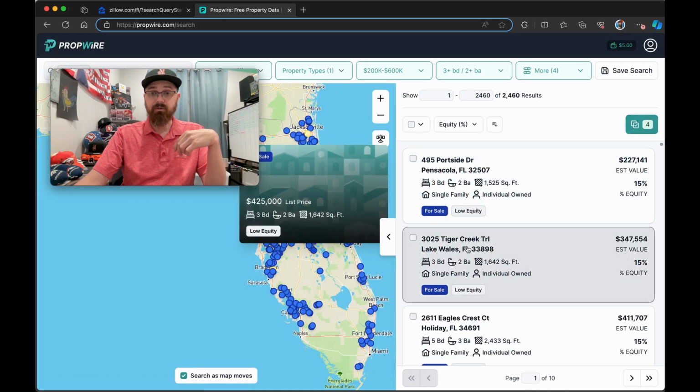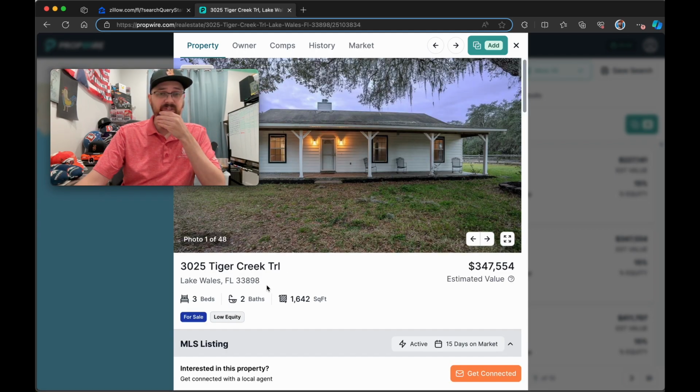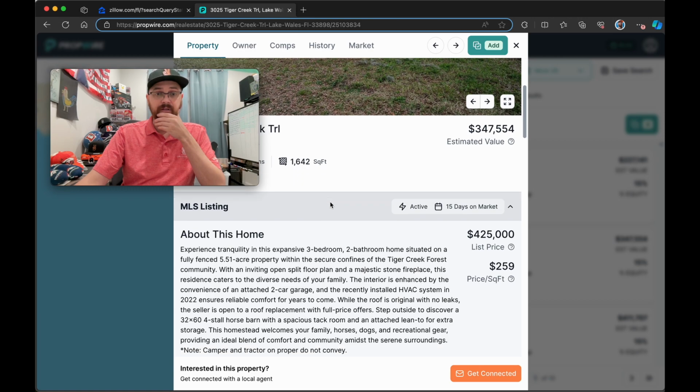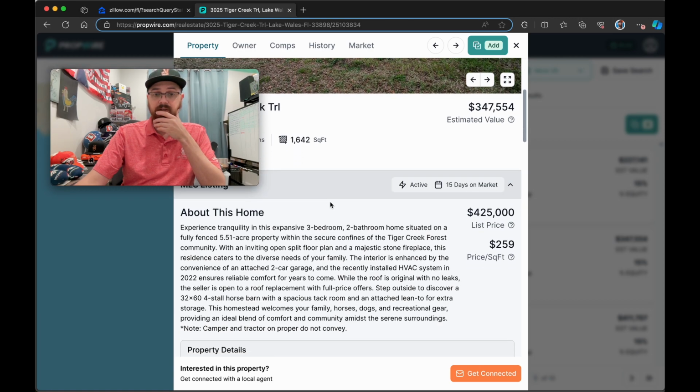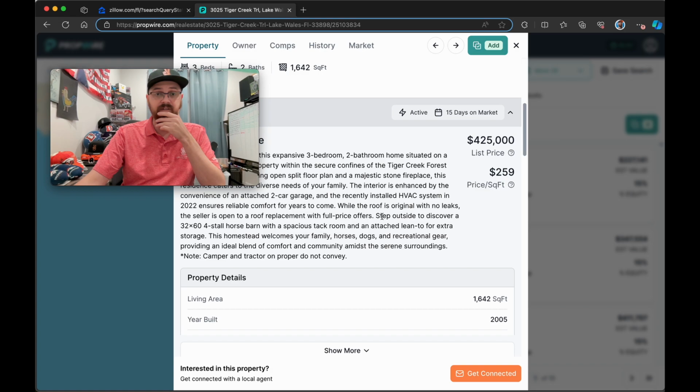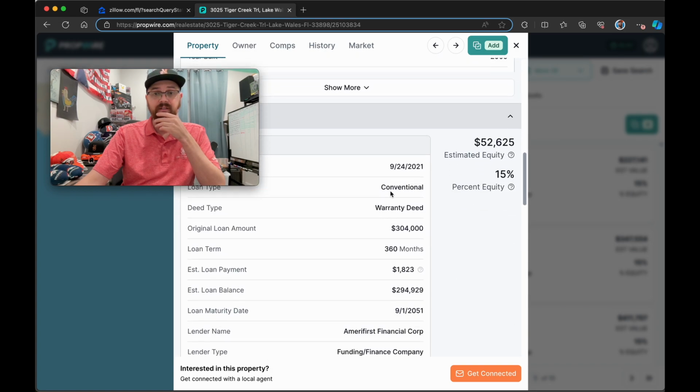Let's close this one and go on to the next one. You can see the same idea. It's for sale. It is low equity. About this home, blah, blah, blah. Camper and tractor do not convey. It's listed at $425. It's a conventional loan. The loan balance is $294.